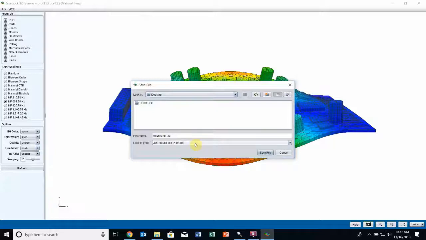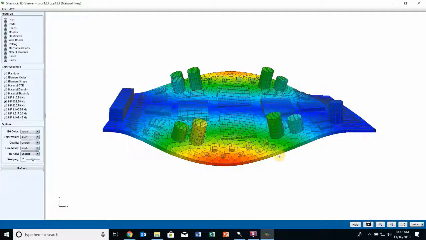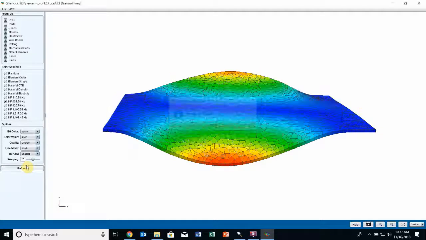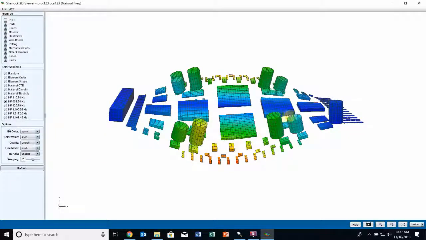3D results open up in the Sherlock 3D viewer, which is license-free software. So if you have Sherlock installed on your machine, you can open the 3D viewer without having to pull a Sherlock license. What I can also do up the top here is turn on and off features in this graphical viewing area. So if I didn't want to view my parts, I can uncheck them here, press refresh, and you see I just see the results for the board itself. Or vice versa, I can turn the board off and just view the parts.